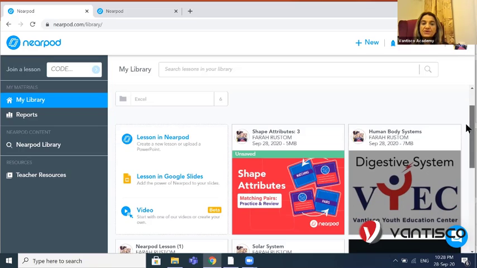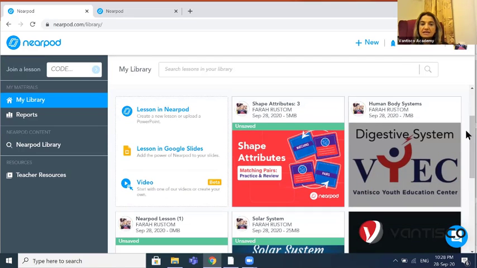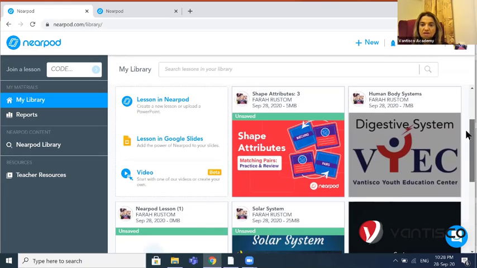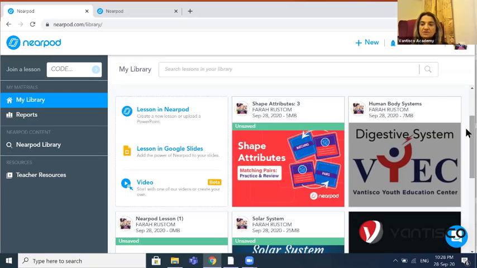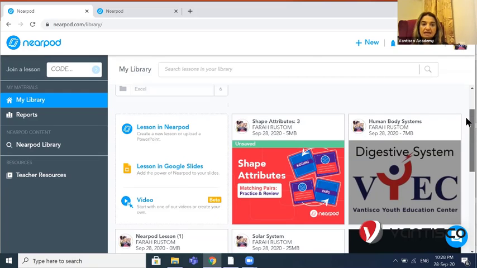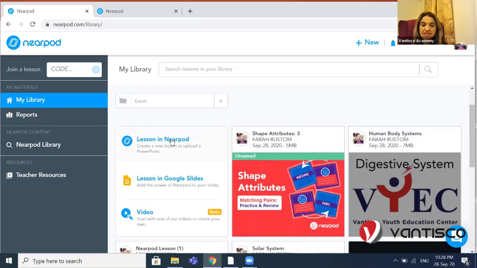As you can see here, we have different lessons for different subjects. We have math, digestive system, solar system, and other lessons. We can use Nearpod to create a lesson or to upload a new PowerPoint lesson, Google Slides, or video. However, we can find these also in Plus New, and after a while we will find together how to find these buttons also in Plus New.